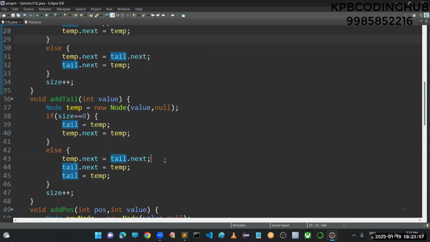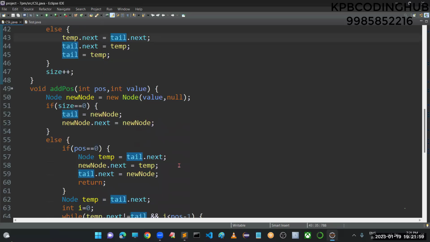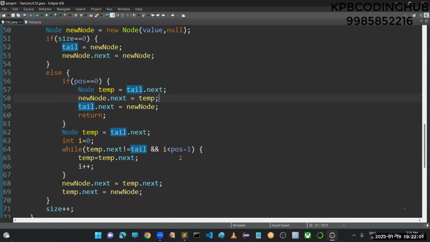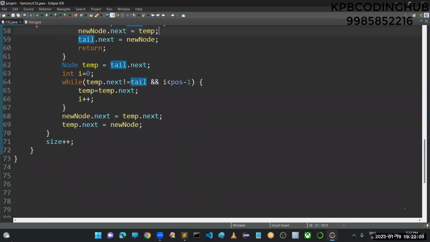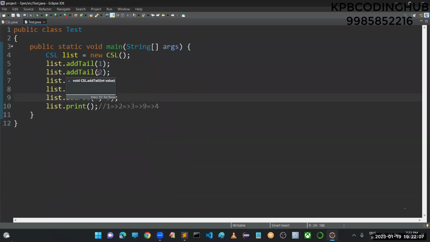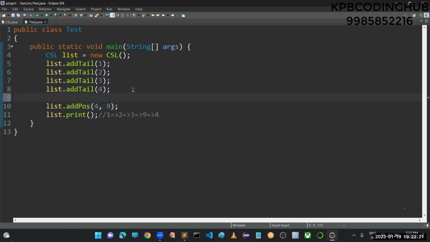So how to add at the ending, and even how to add at a specific position, we have seen very clearly with example programs in the last videos. Now in today's session, I want to talk about deletions. Suppose consider I have a linked list like this.